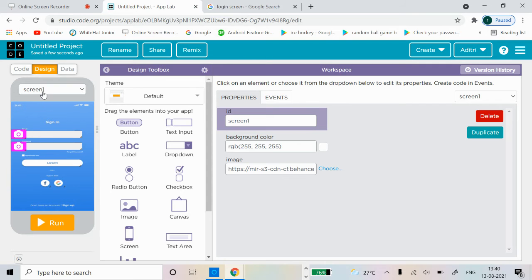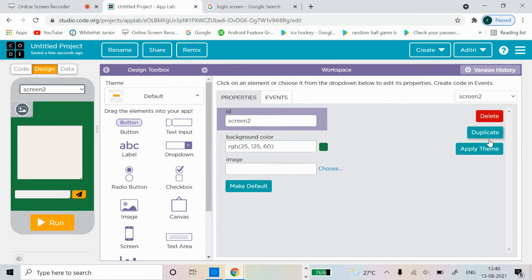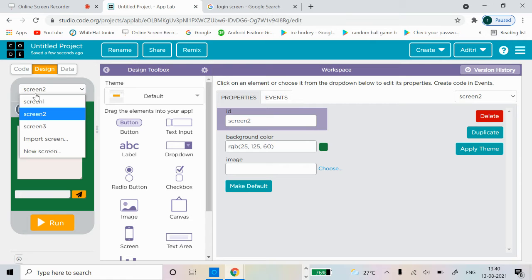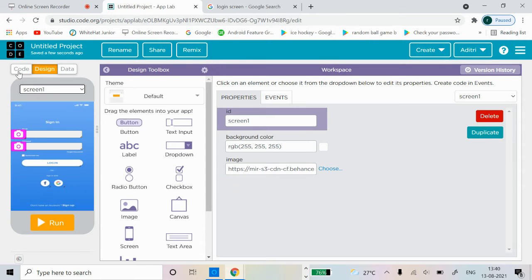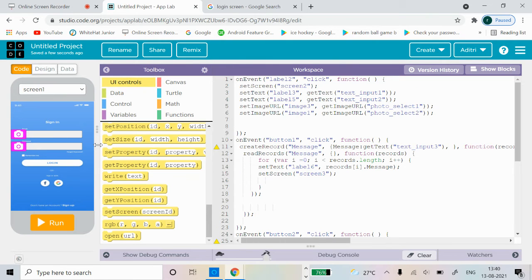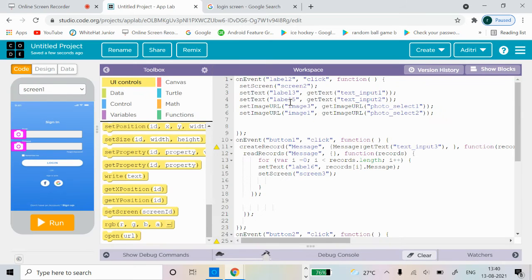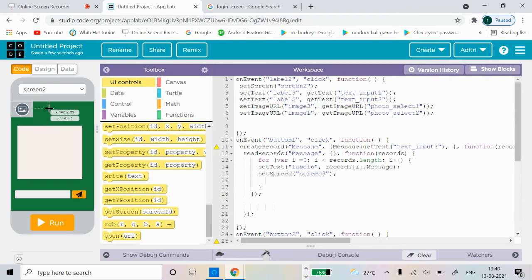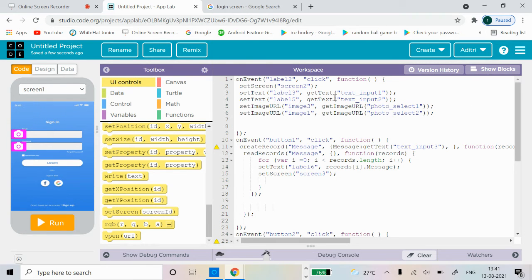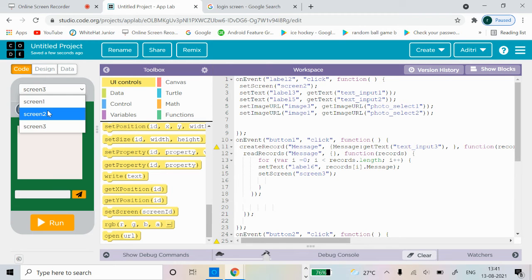Yeah. So I have made two screens like this. After you do, you can duplicate it, so that it will be easier. Okay. So let me explain the code. On event, this label two click is going to set screen to screen two. Okay, and set text in label, the ID of this label, and what can we do? We are getting the text from this input, meaning this input. You can do it like this, and again for this one, the third screen.